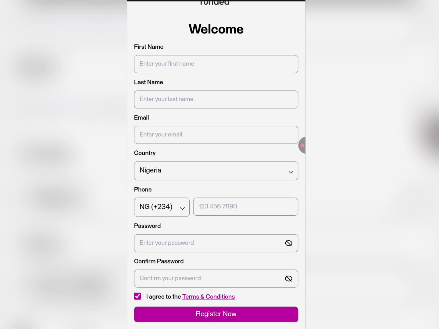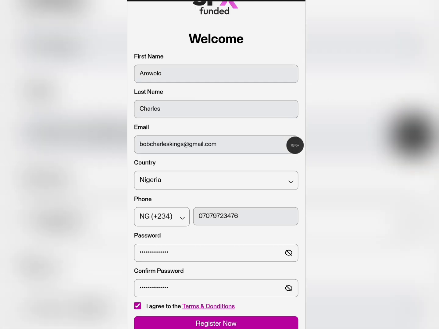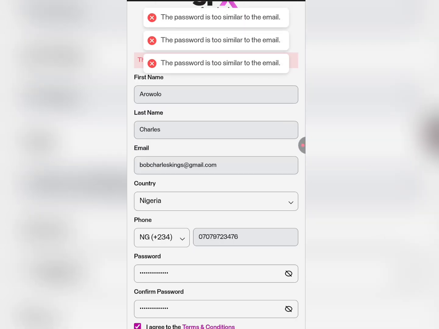Once you're done, enter register now. Let me just do mine and I will get back to you shortly. So once you've entered the necessary details and you've clicked on register, let's hold on and look at where it's going to be taking us to.